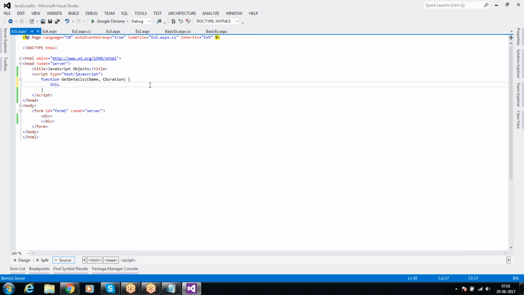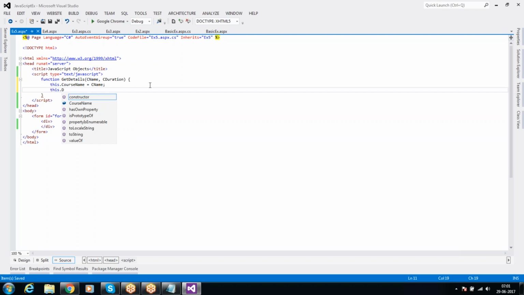Here, this is a keyword which is used to refer to current class members. So what I'm using is this dot course name equal to C name. Next, this dot duration equal to, say for example, 45 days. Like I will pass in C duration.